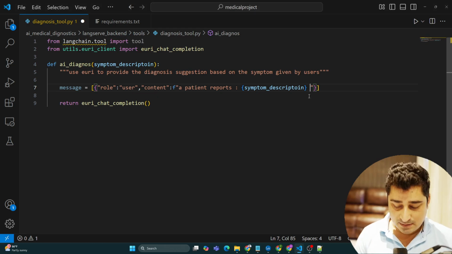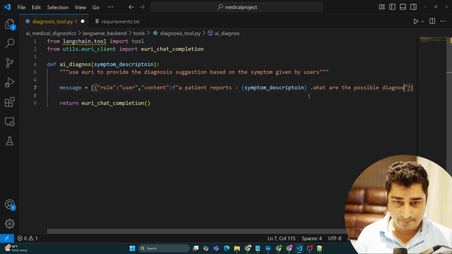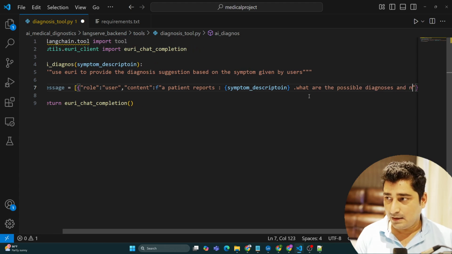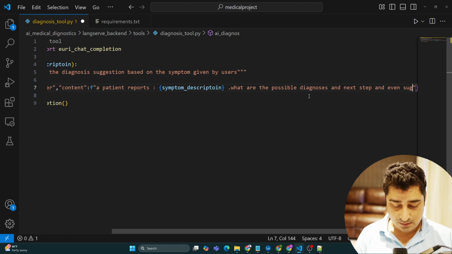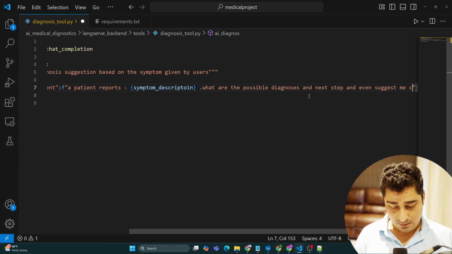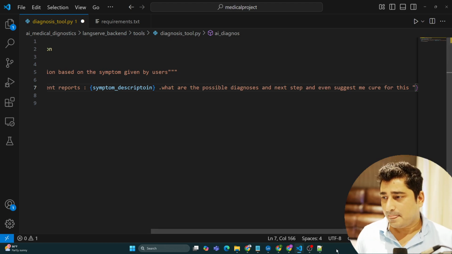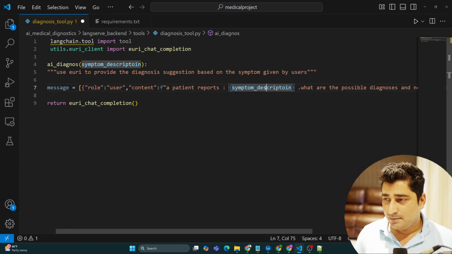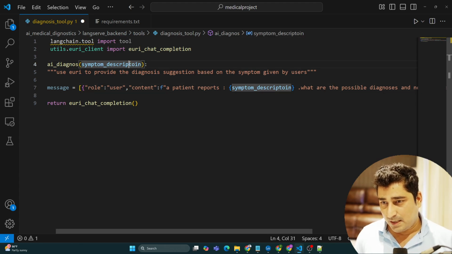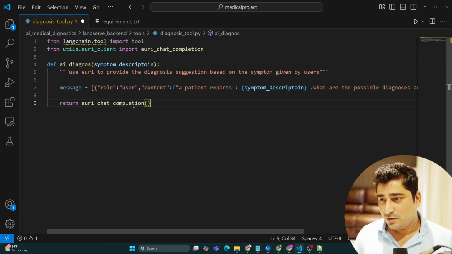Now I can try to ask a question: what are the possible diagnosis and next step, and even suggest me cure for this one. So this is the message which will go inside my URI LLM based on the symptom description that my user is going to pass whenever this tool will be called. And eventually my URI is going to give me a response.